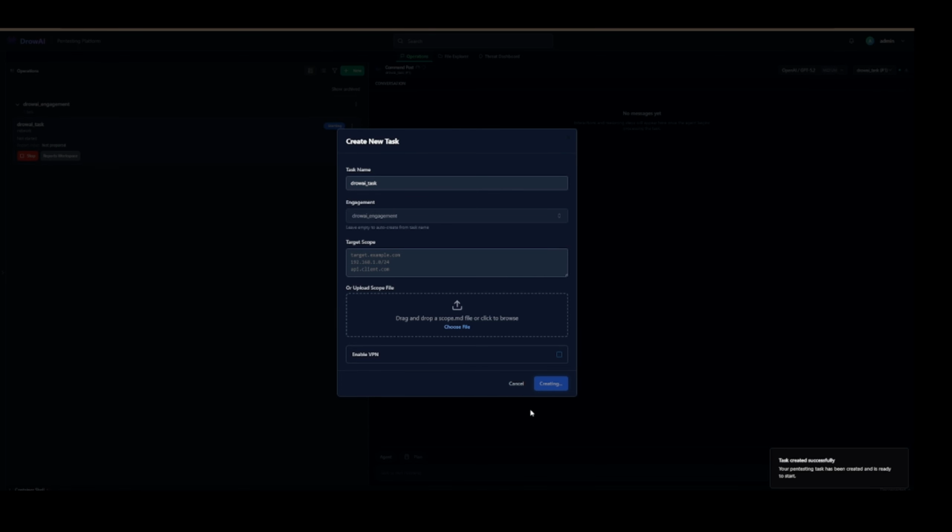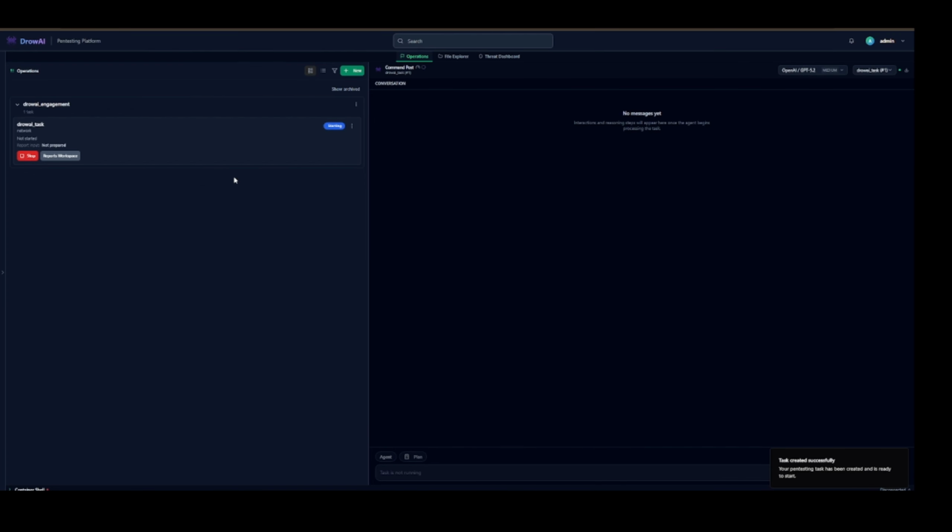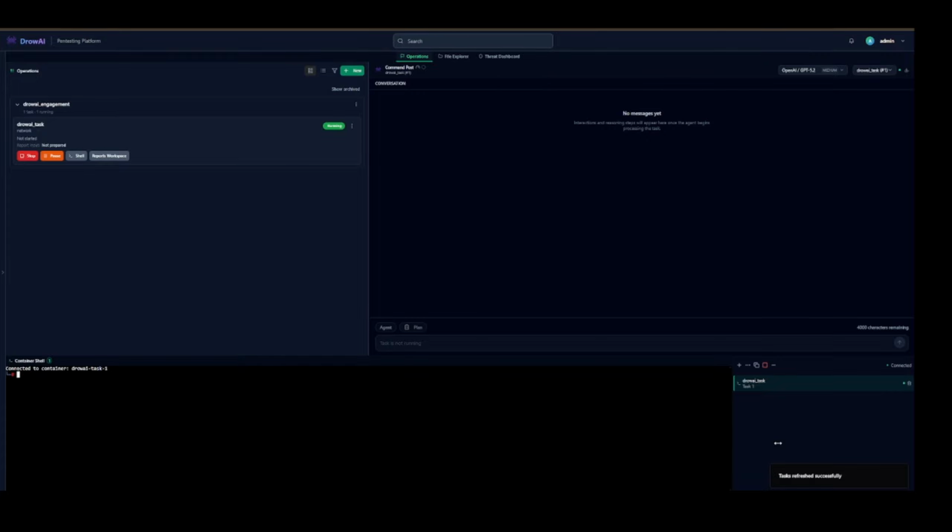When you first create the task, it may take some time for it to reach the running state. It will download the Kali image from our repository and build it for the first time, so this process may take some time. You can also connect to the shell of the Kali container.